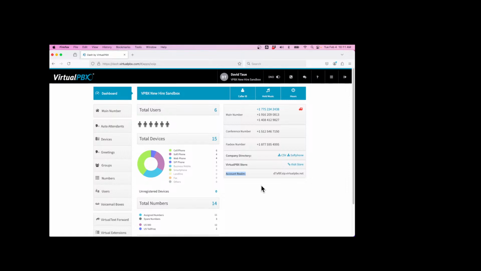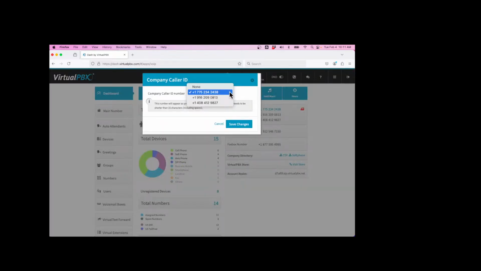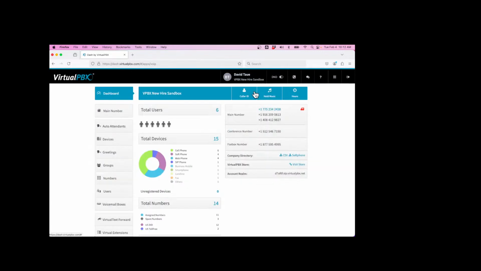Now we're going to go up here to this blue bar. We have caller ID. When you click on this button here, it opens up a little pop-up. This pull down lets you select one of your main numbers. That number becomes your default number on the account. For instance, and probably most importantly, this is what your VoIP phones would use for their outbound caller ID, which would allow them to make outbound calls to begin with. And then you would click on Save Changes.